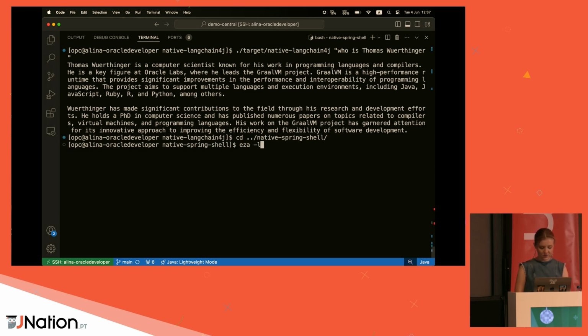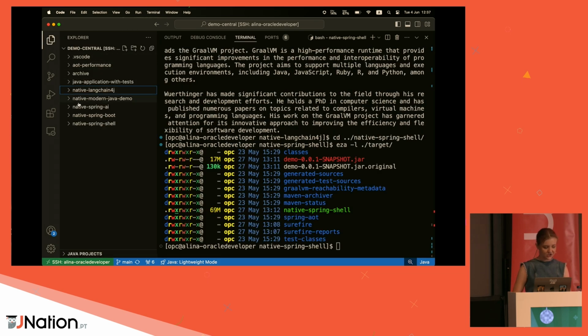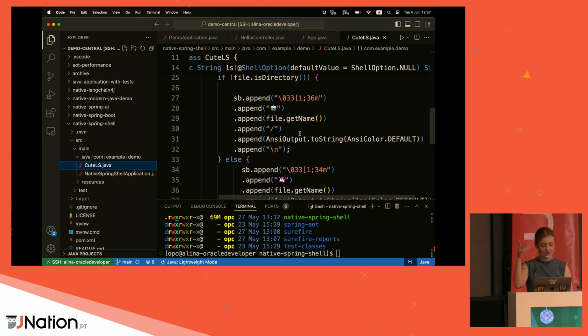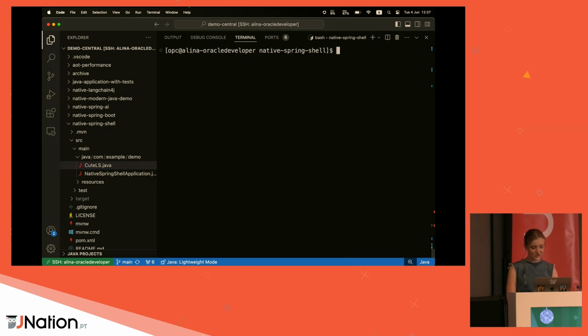So again, I have it already compiled, so we can just run it and see how awesome it is. This is a Spring Shell application compiled to the native image. In essence, it's an implementation of the ls utility that just lists files and directories in the current or whatever user-provided directory. But it's hopefully made more cute, because the original ls is a bit boring, if you ask me. So let's go ahead and run this one.